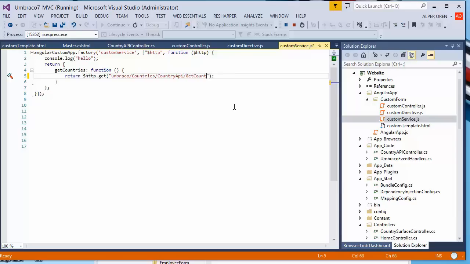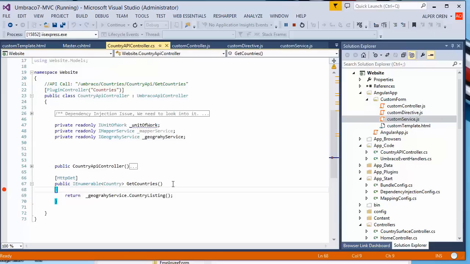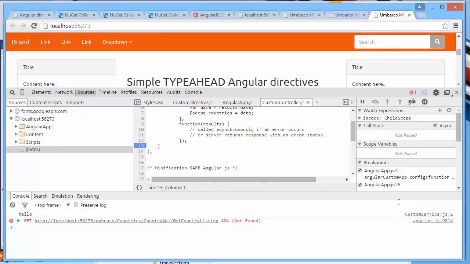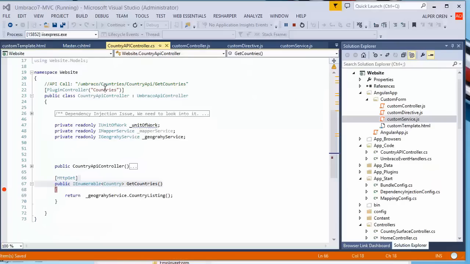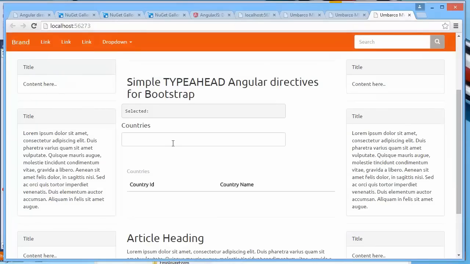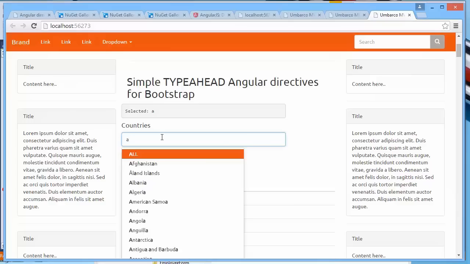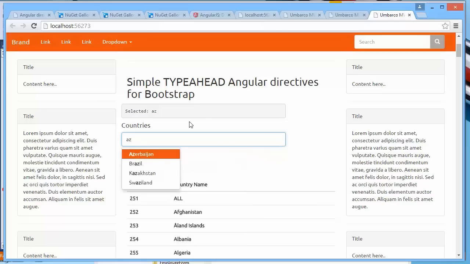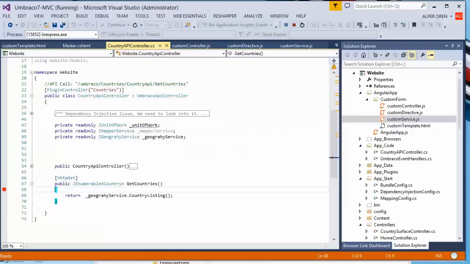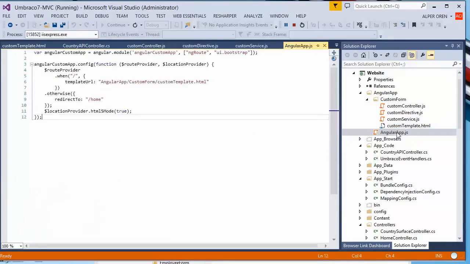I also spotted another mistake. It should be get countries rather than get country listing, and it does call get countries. So if you refresh this API, our countries table is populated. We get all the countries, we've got the type ahead, and if you type in AZ, we retrieve the data. This is a very simple type ahead. I haven't used it before, I was just testing things out, so hopefully it will be useful for you.